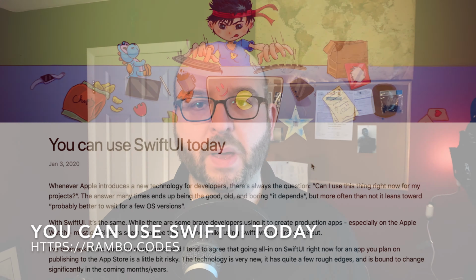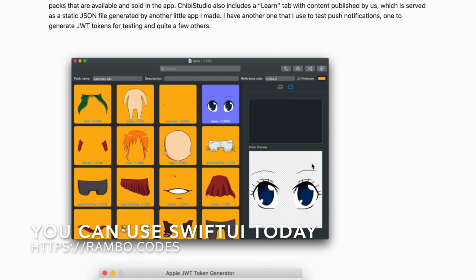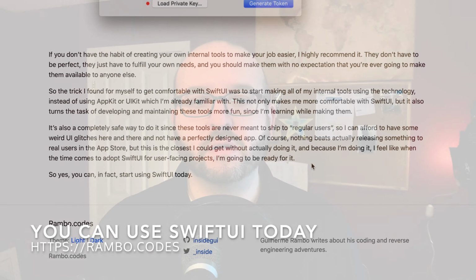There's a great article by Rambo, which I'll link in the notes, where he talks about how SwiftUI is ready in a lot of cases. And maybe if your audience is the right fit, maybe it's the right time to switch over to using SwiftUI, especially if you're starting a new project or something on the Apple Watch.